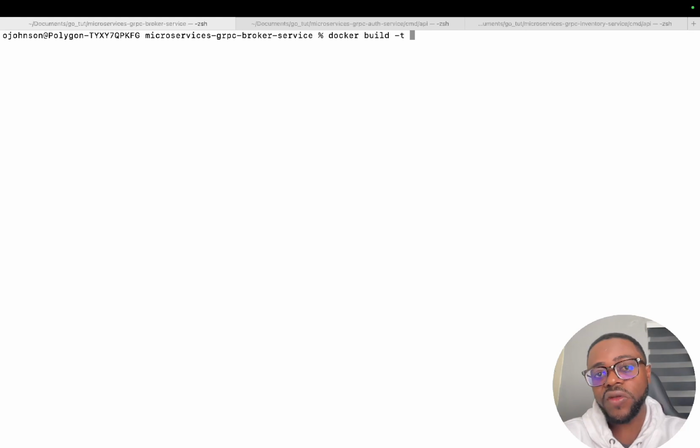But first, have Docker Desktop installed. So for us to build the broker service, you say docker build. Let's call it broker app. That's the name we want to call the image that it will build for the broker service.